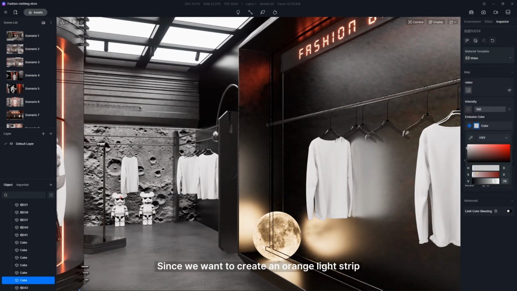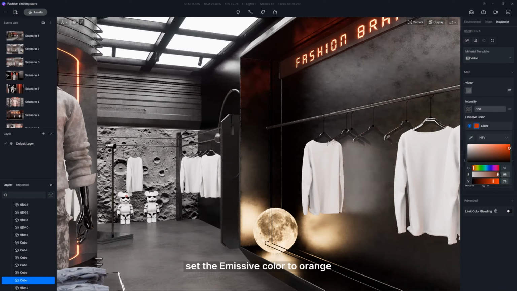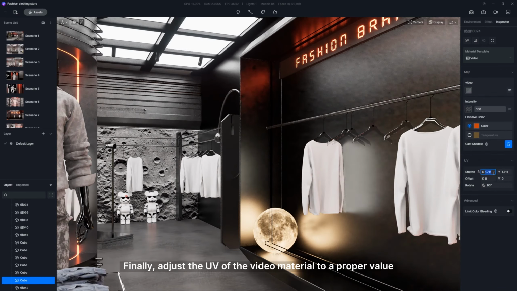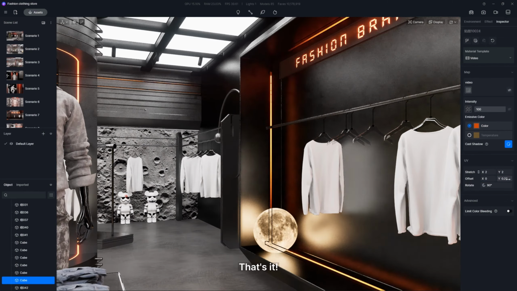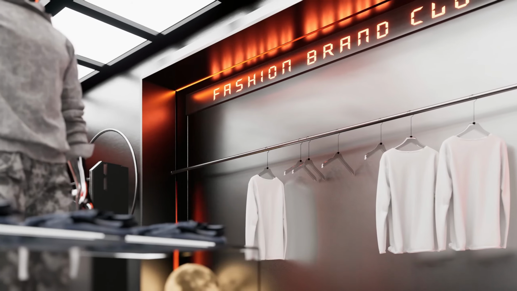Since we want to create an orange light strip, set the emissive color to orange. Finally, adjust the UV of the video material to a proper value. That's it.